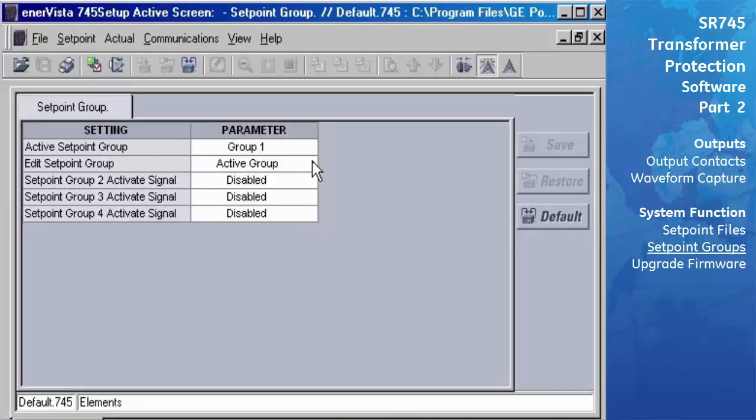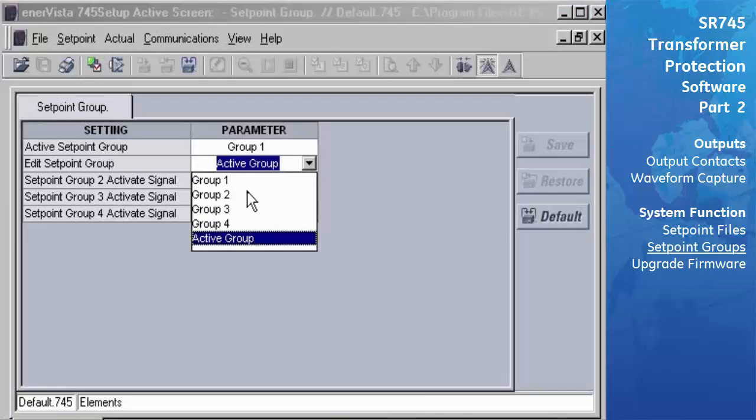The Edit Setpoint Group allows you to select which setting group you wish to program. The relay will still use the active group of settings for protection, but any setpoints viewed or altered using either the front display or the setup program will be from the Edit group. This is usually set to Active Group, but can be changed to allow programming of other groups. Change this setting to Group 2.